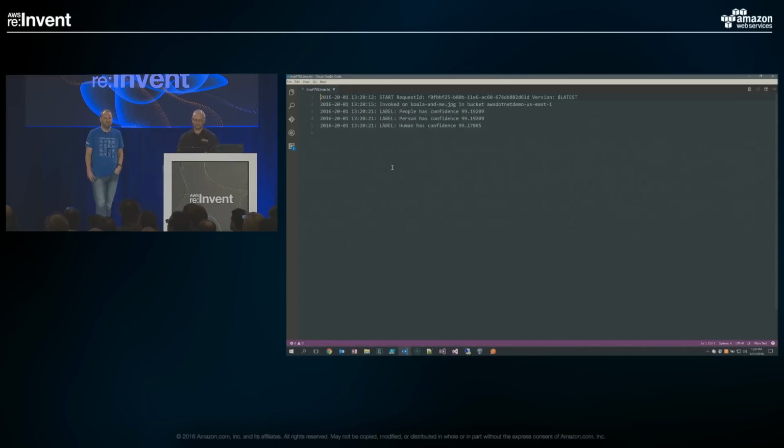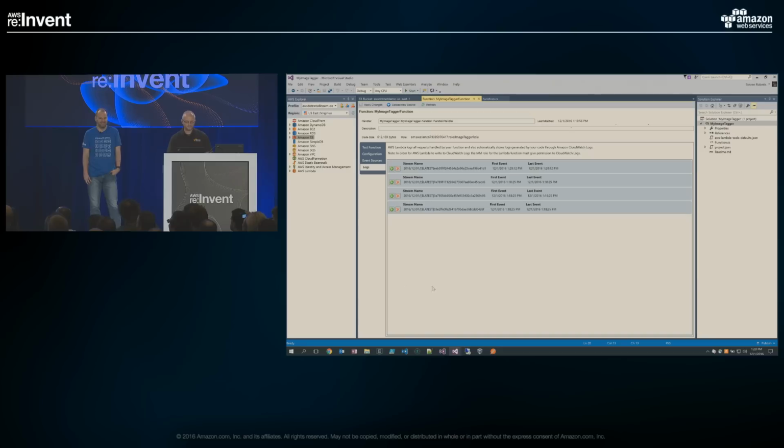There we go. So it's found 3 labels so far: people, person, and human. It hasn't found the koala yet. Maybe it thinks the koala's a human, I don't know, based on me. That also brings up another point, though.